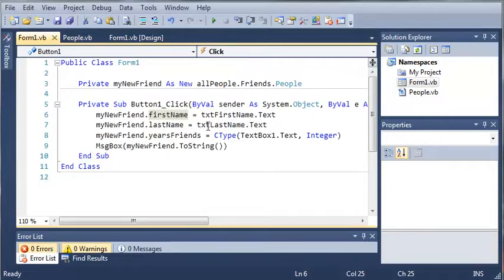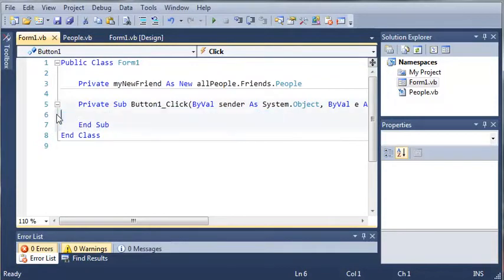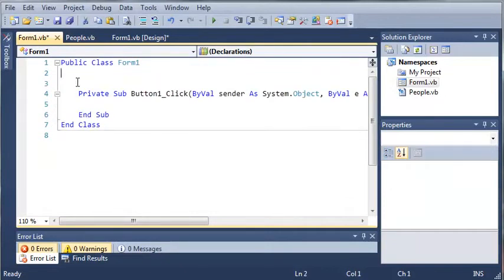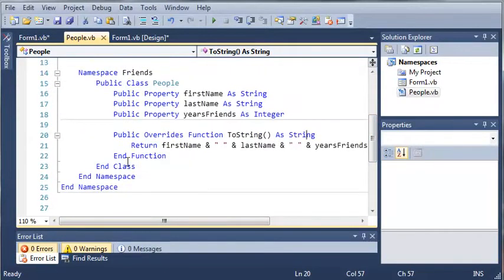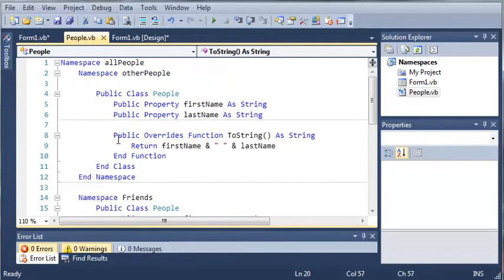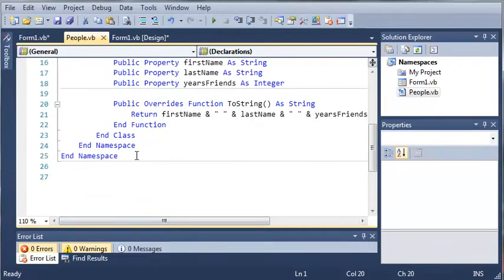So we'll go ahead and just delete this code right here, and we'll delete this too. Now let's come back into our people.vb file. And you can see that we have namespace all people, other people, and friends, all nested inside of all people. Now, there is an easier way to do this. So what we can do is, let's go ahead and take out this right here.